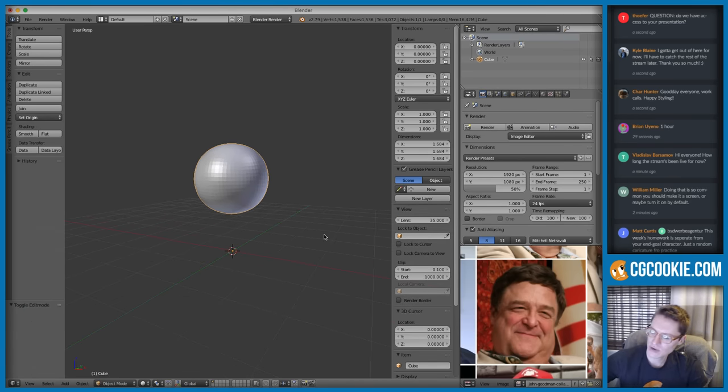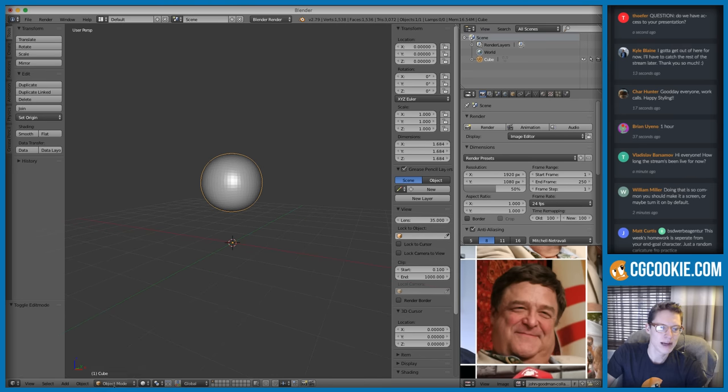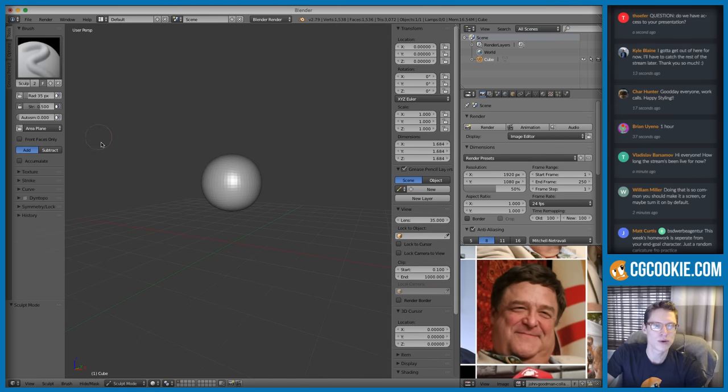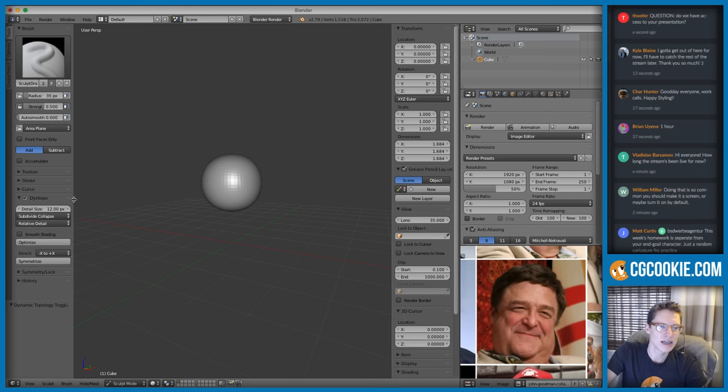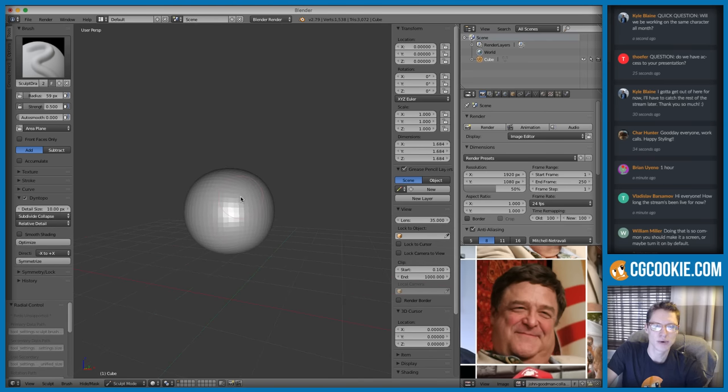And I'm going to switch from my mouse over, wait a minute. What did I do? Oh yeah, so I've got to reset the lighting real quick. Just a second, there we go. All right, now I'm going to switch to sculpt mode and we'll get right to work. Enabling dynamic topology. I like my detail size to start at 10. Subdivide collapse. And yeah, so we're good to go. X mirror, I do want to leave that on for the sculpting process.